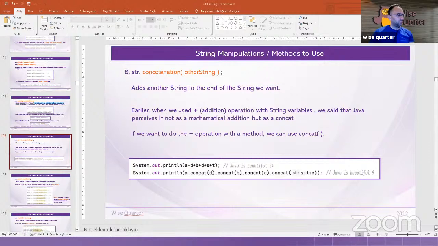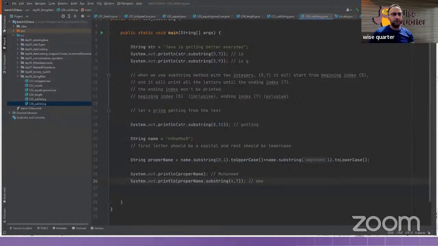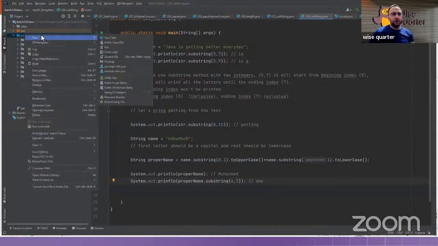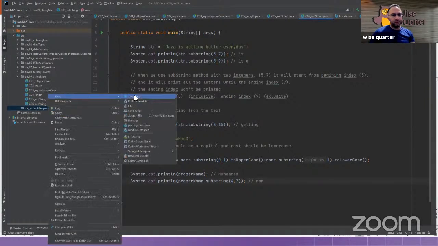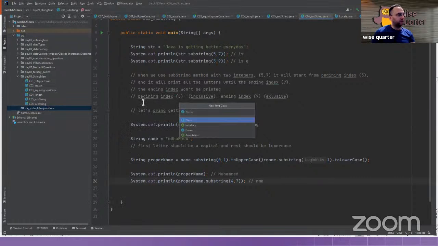Okay, I'm trying to find the code here. It's here. First, I will create today's package, day 10, and the name will be very similar to the previous one, string manipulations. And today's first class is concatenation, CO1.